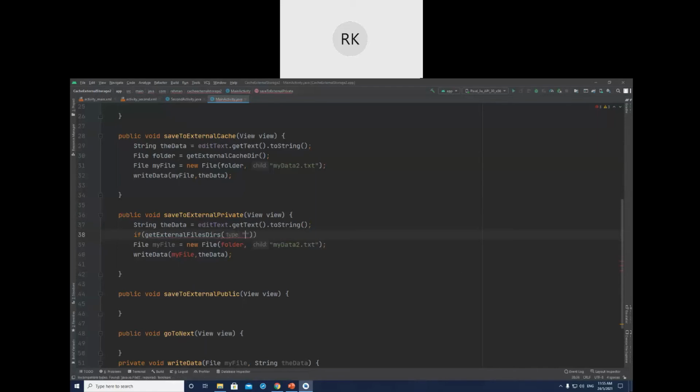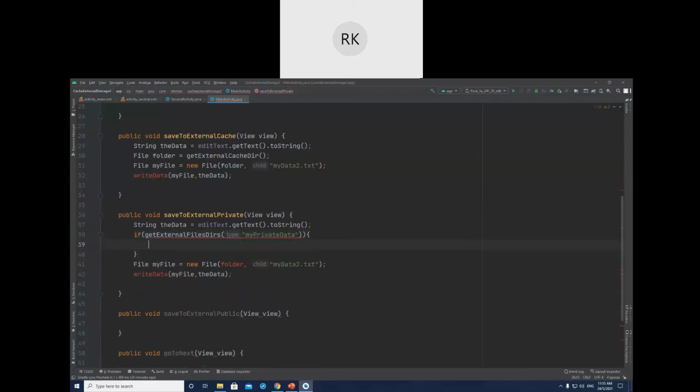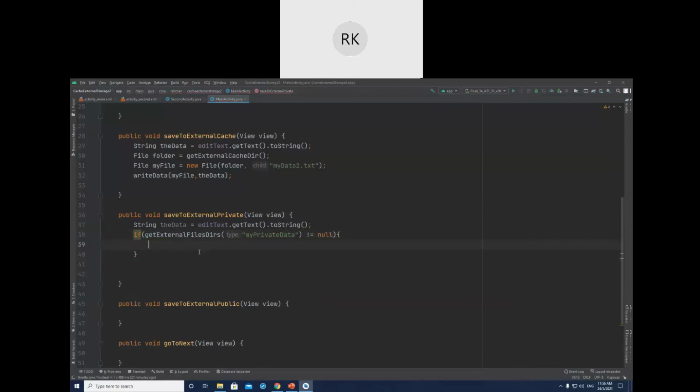You can give any name that you want. For example, like my private data, let's suppose. This will be the folder name. Okay, if this folder is available, sorry, if this is not equal to null, then it will be available. And after that, this coding we will cut here and put here.